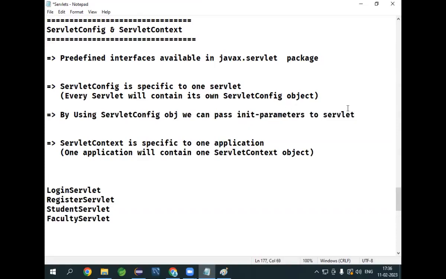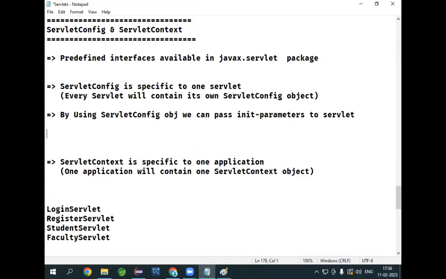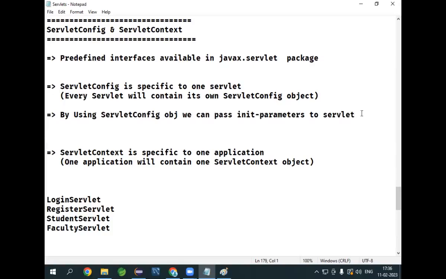Okay, guys. So can one servlet access another servlet's init parameters? No. Every servlet will have its own init parameters. First servlet init parameters cannot be accessed by the second servlet. Second servlet init parameters cannot be accessed by the first servlet. If you want to send any init parameters to your servlet, then you can go for the config object.